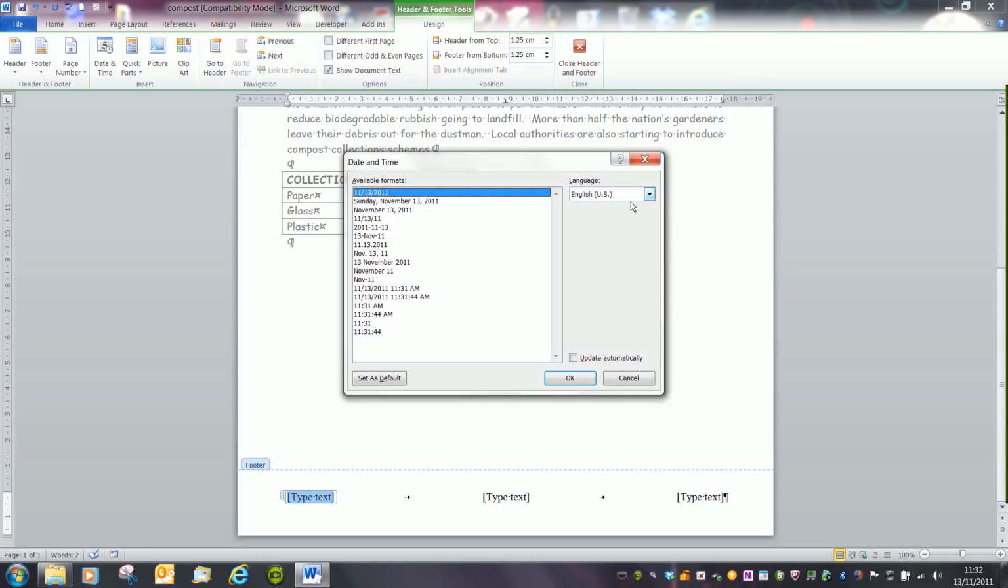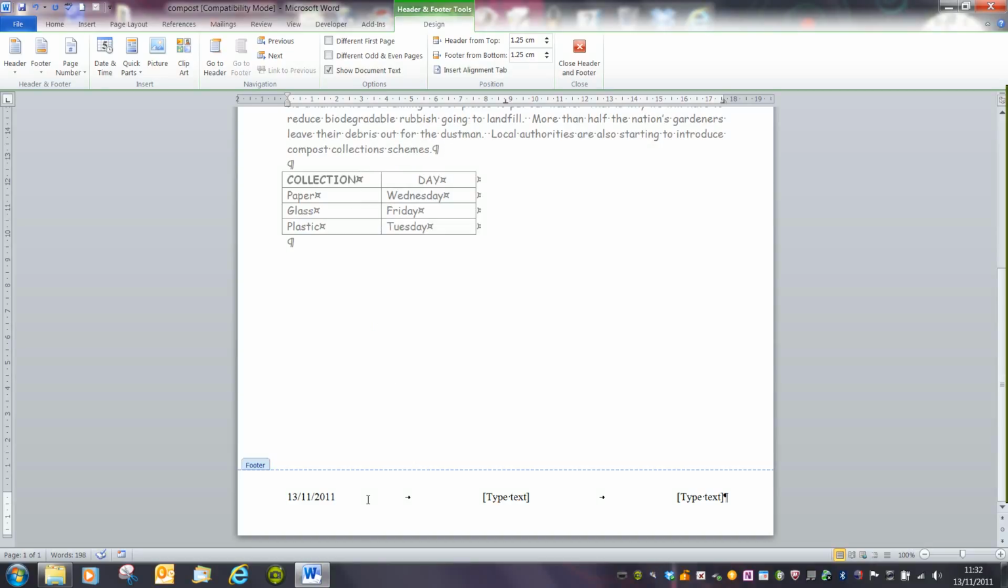We have to make sure that the language is set to UK, so if we click on the drop down list here, you'll see it's US at the minute, and I've got UK as a second option. So we have to make sure that the day comes first, then the month, then the year. We also want to make sure that update automatically is checked, just to make sure that it does update as we go. Once we're happy with these options, if you click OK, it will automatically insert the day's date.